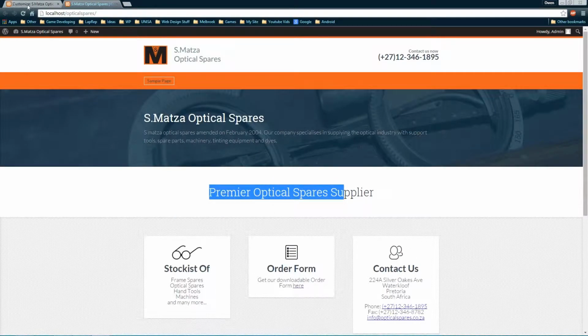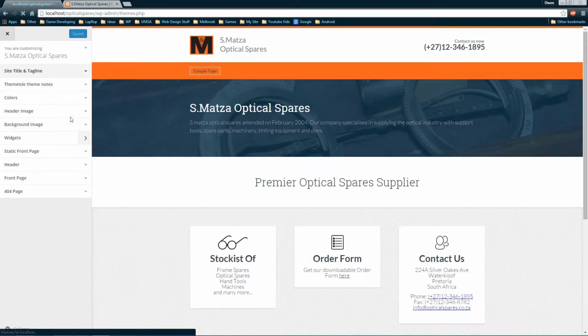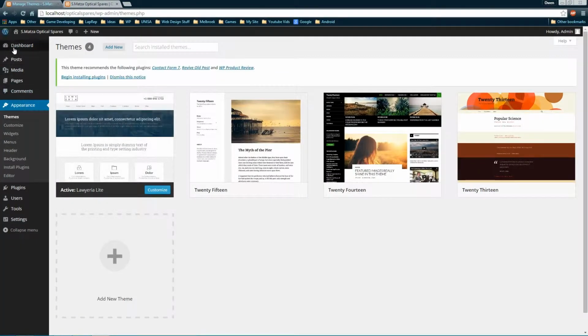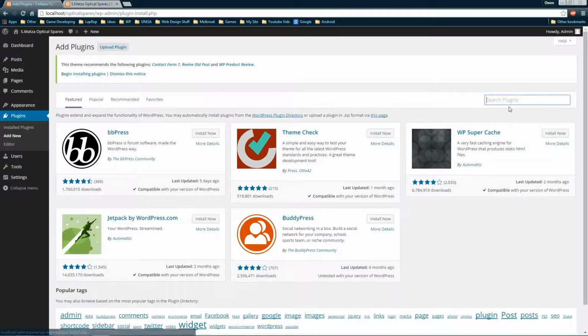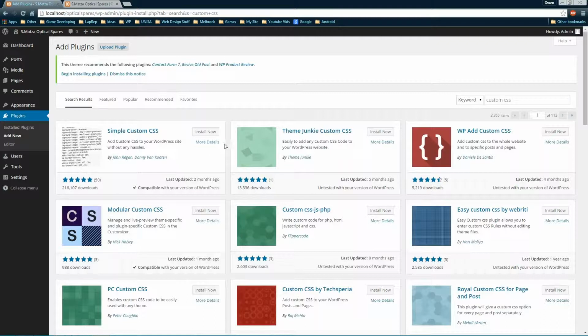To get started, let's go back to our WordPress dashboard. We'll close out. In the left hand side menu, hover on plugins, select add new. We're going to do a search for Custom CSS. Basically, Custom CSS is the plugin that we're going to use to color and change our element styles.